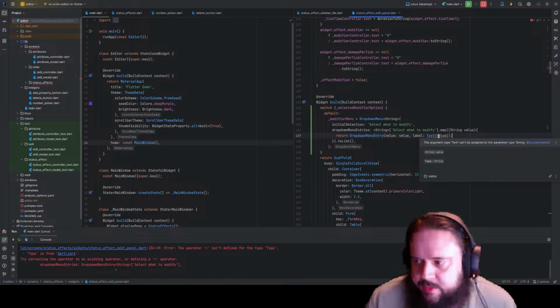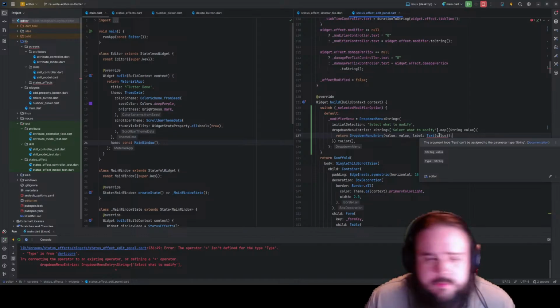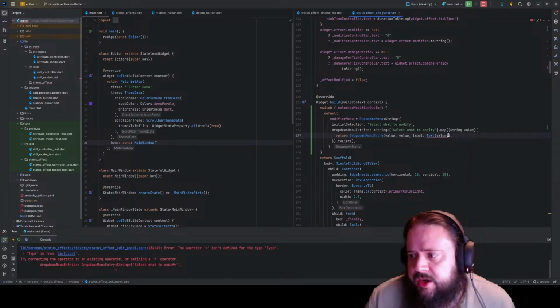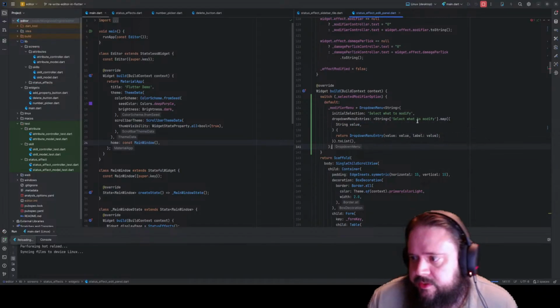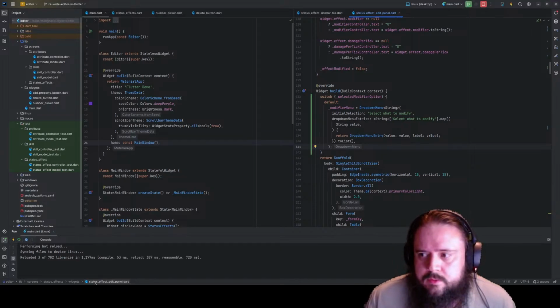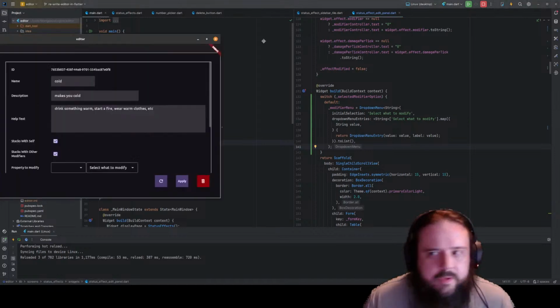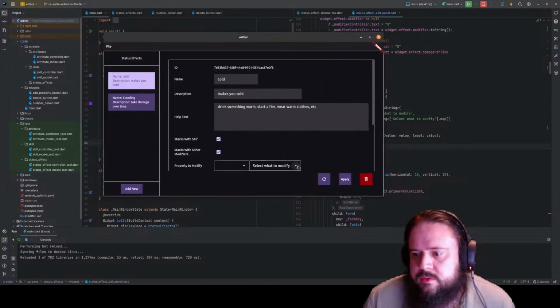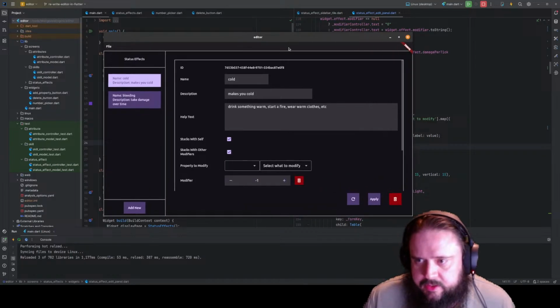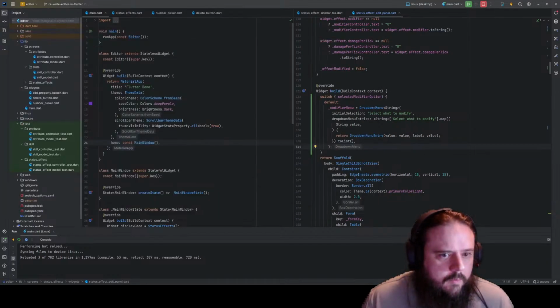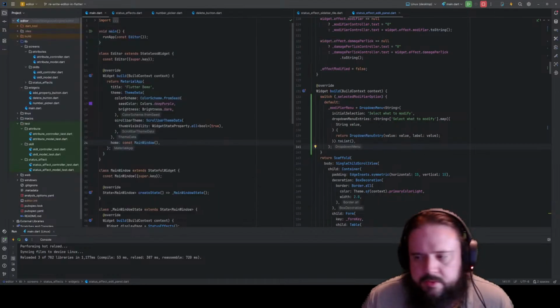Text can be assigned to the parameter string. Oh, because they had a child in there. Because it's a different widget. That's why. Okay. Yes. And I would like to label these, but we'll get on that in a second here. That's close to what I want.